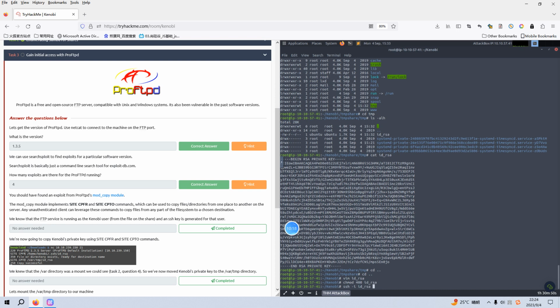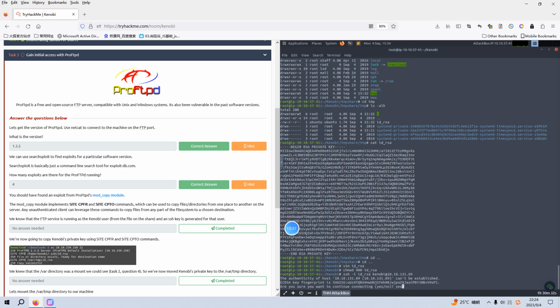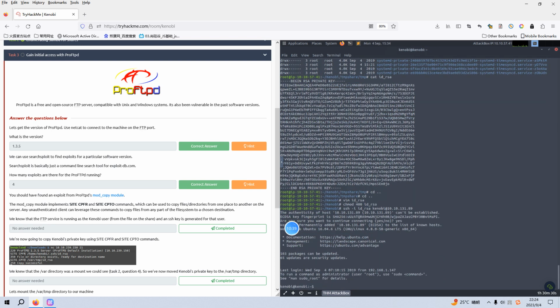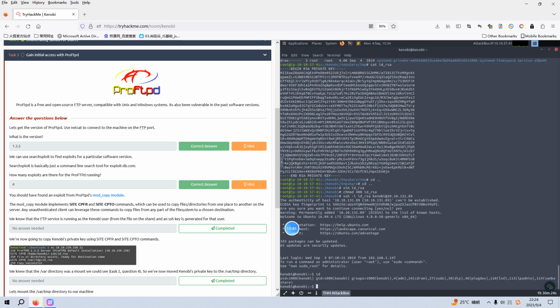and the username is Kenobi, and the IP address is what? I think this is correct. Yes. As you can see, we successfully log into the target via SSH.